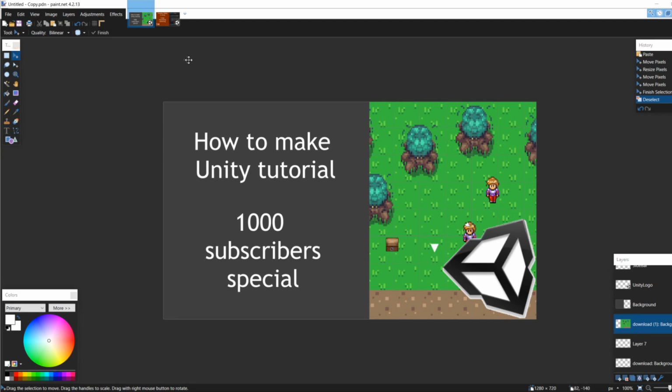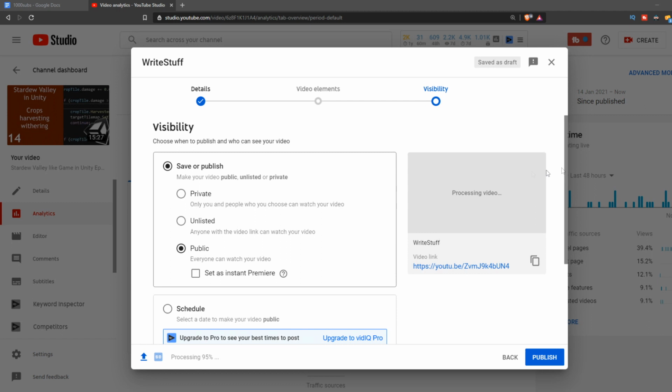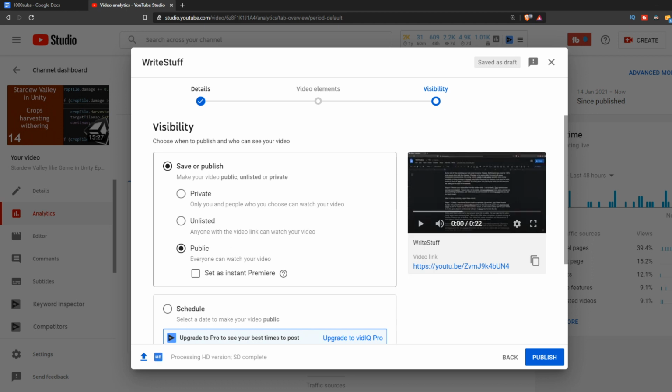Stage 9, and probably the most important stage. Have fun and be good to people. This is it. After YouTube is done with processing your video, you can press the public button.